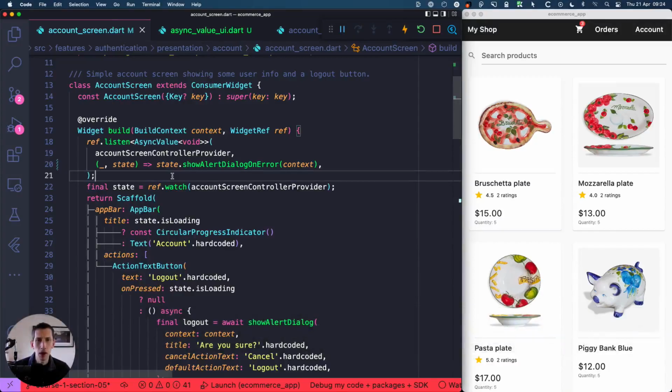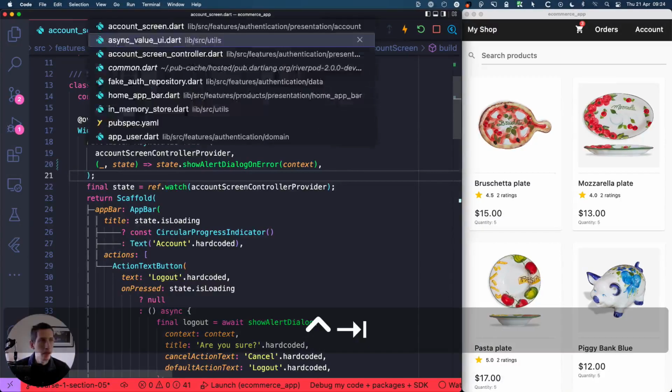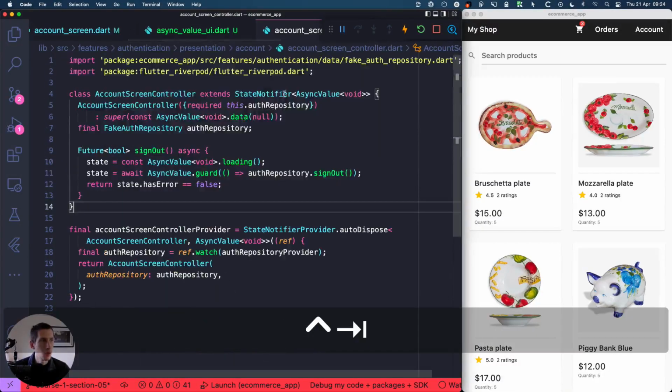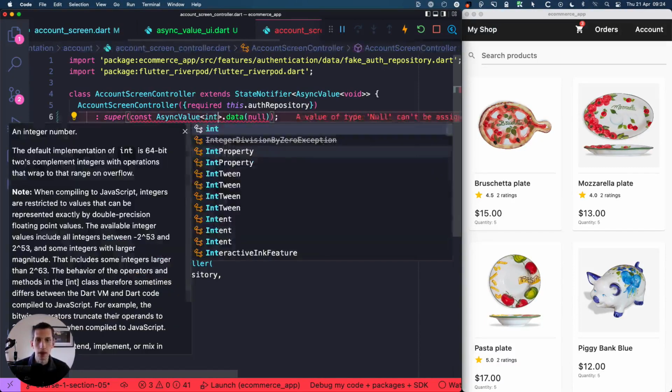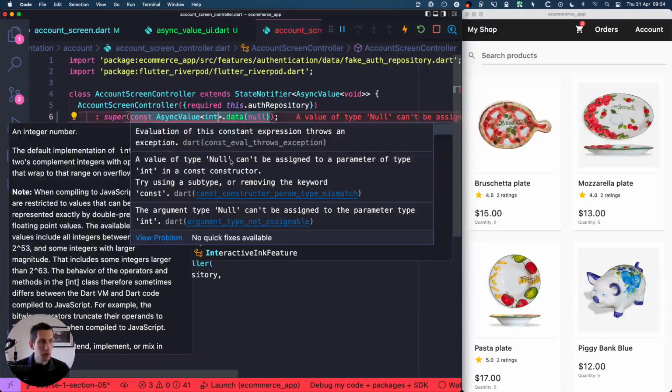And before we continue, I want to point out one small detail, and that is that inside our controller, we are repeating AsyncValue<void> over and over in different places. And in general, it's a good idea to add type annotations like this in Dart, because the compiler can warn us if we make a mistake. For example, if we change this type to int, then we get an error telling us that a value of type null can't be assigned to a parameter of type int.